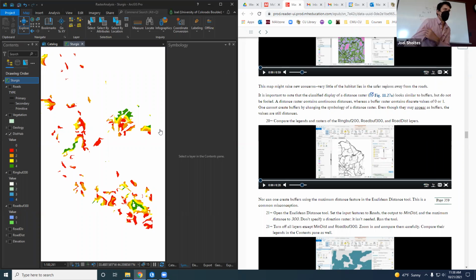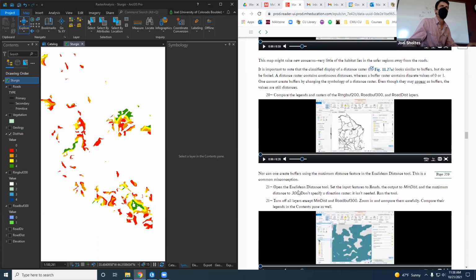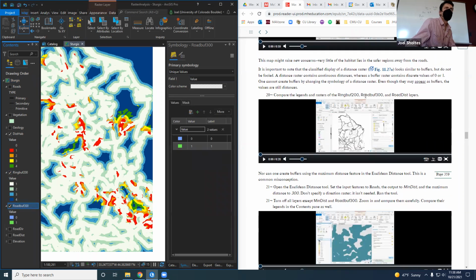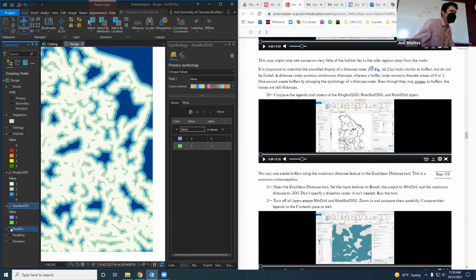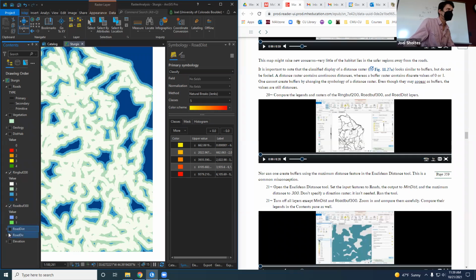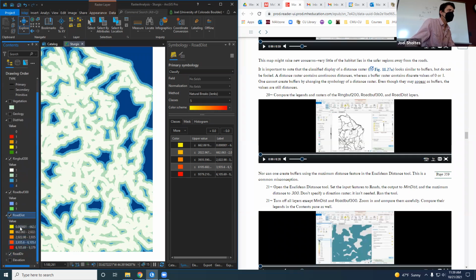Now that we've created the snail habitat with distance on it, we're going to compare a couple other things. So it says compare the rasters of the ring buffer 200, ring buffer 300, which was just a 0 and 1, and the road distance layer. So we're going to take this habitat off and put our road distance. Oh, that's road direction. Here's our road distance. So road distance has continuous values. Our road buffer is 0 and 1. So let's just do that.